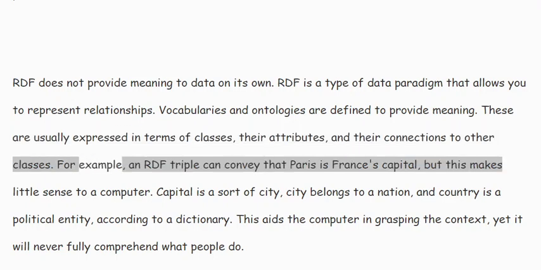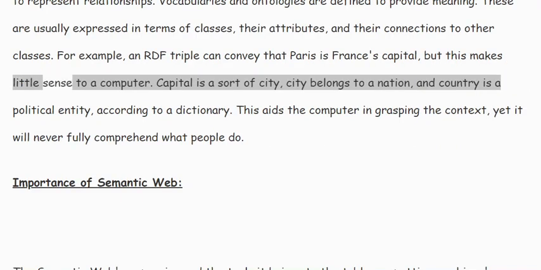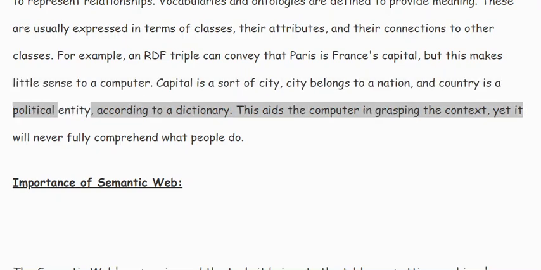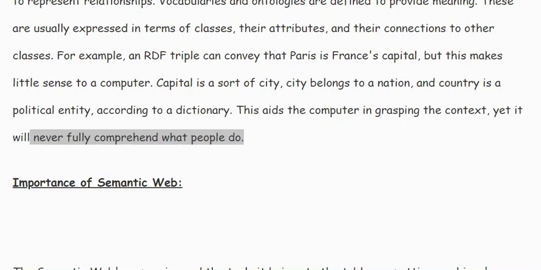For example, an RDF triple can convey that Paris is France's capital, but this makes little sense to a computer. Capital is a sort of city, city belongs to a nation, and country is a political entity according to a dictionary. This aids the computer in grasping the context, yet it will never fully comprehend what people do.